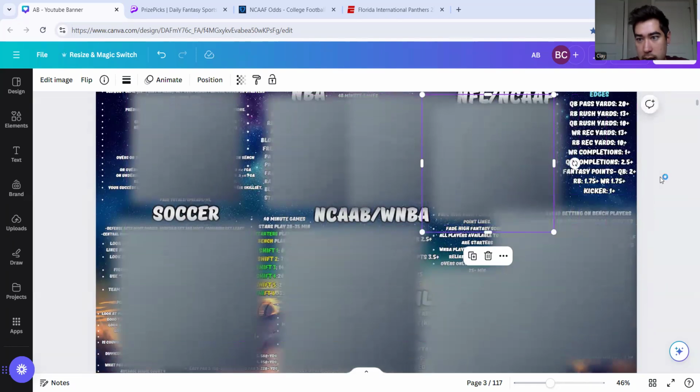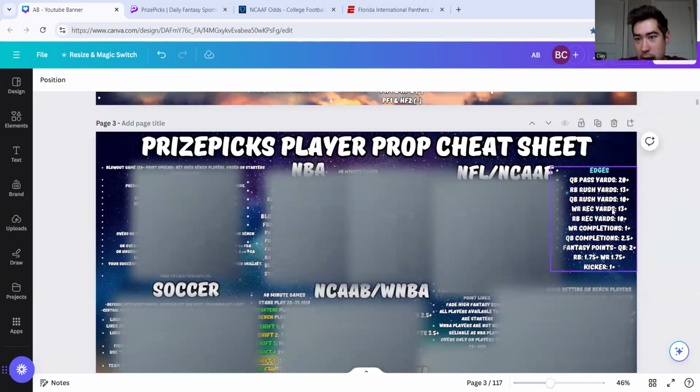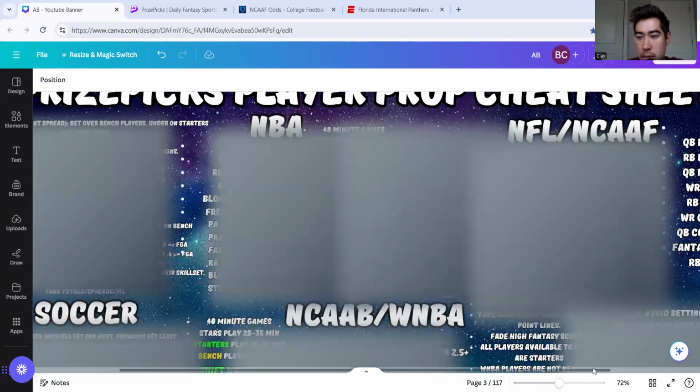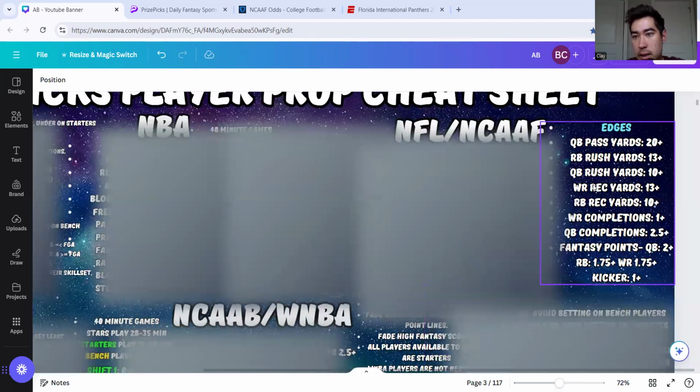So if we look at this, here's all the edges for football. We zoom in a little bit here and go to the right. So here's all the edges for college football that we're looking at. 20 plus pass yards, 13 plus rush yards, 10 plus QB rush yards. We need our projection to be 10 more yards than the actual line in either direction. So we could go 10 less yards and go on the under, but we need at least that many yards for each of these things.